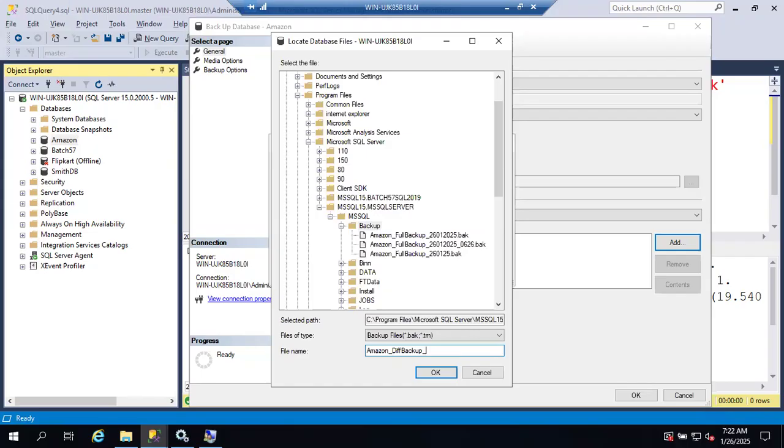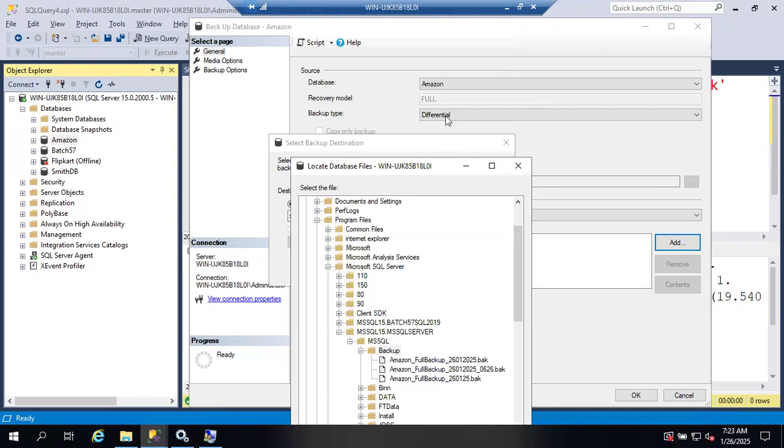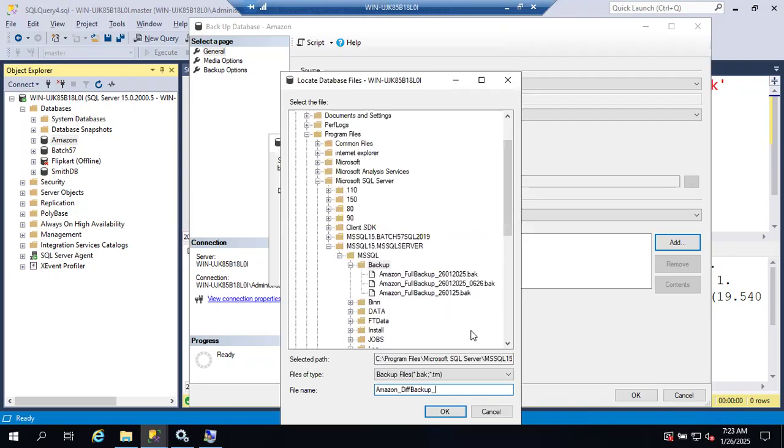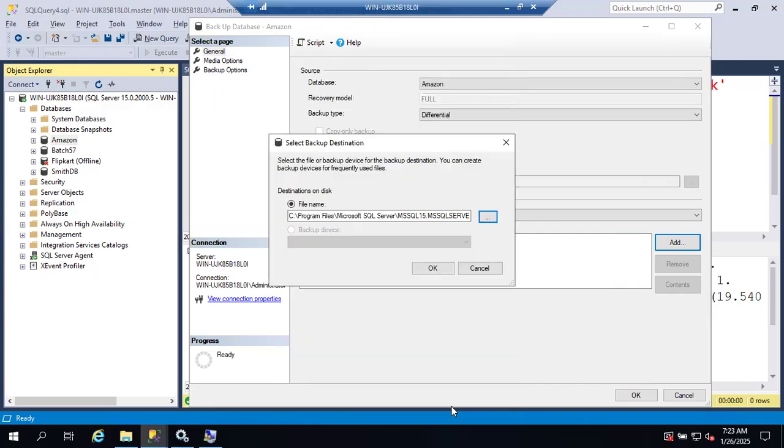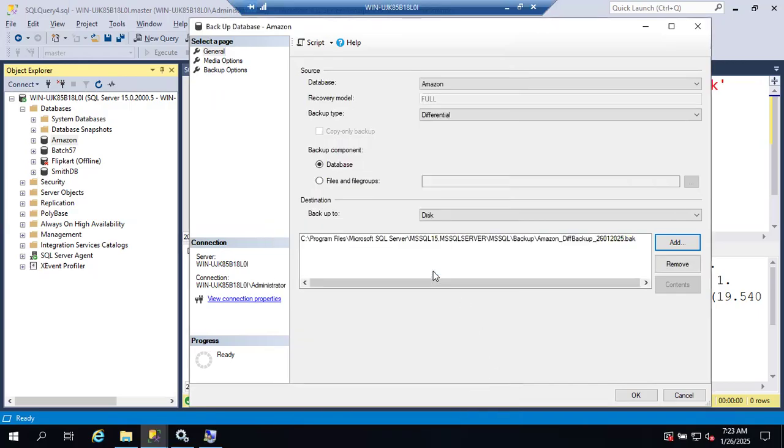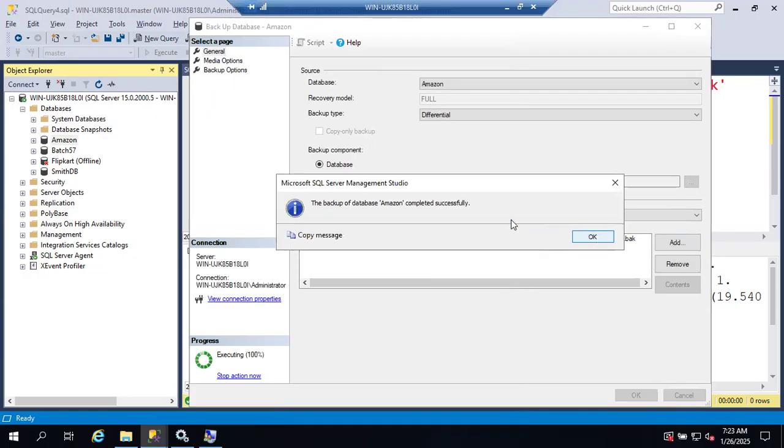The file name you can give anything. The differential backup file name you could even call full backup, but here you are choosing differential, and that is what matters. Here you can give any name. What is the date today? 26/1/2025. The differential backup extension is also .bak only, guys. Click OK and click OK. That's it. Done. Executed successfully.